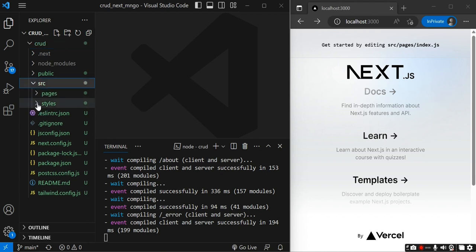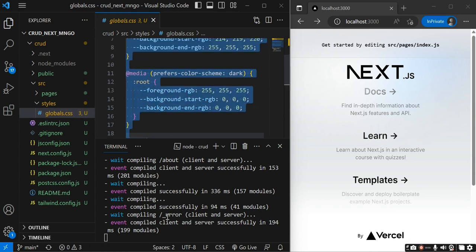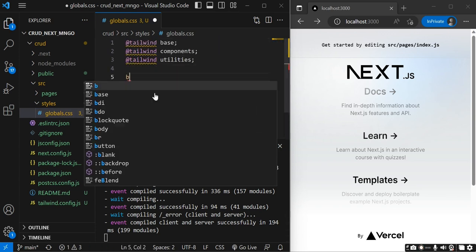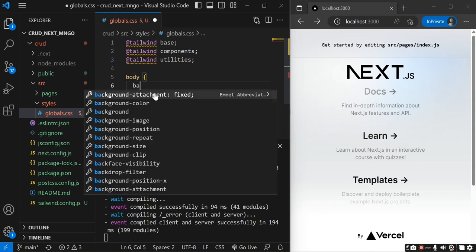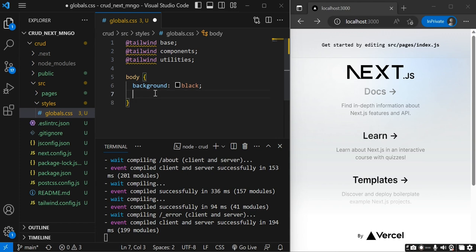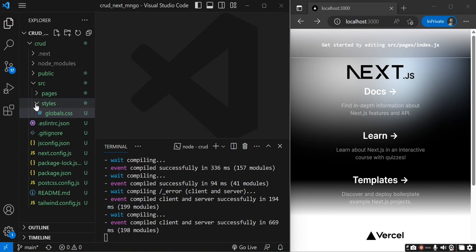So to begin that cleanup process, let's navigate into our CRUD folder. Let's navigate down to the src, then styles, and let's remove everything that's listed here. Now I prefer a dark background, so I'm going to set the background color to black and the text color to white, but you're more than welcome to set it to any color of your preference. And once we save it, we see that the changes did take effect in our application.